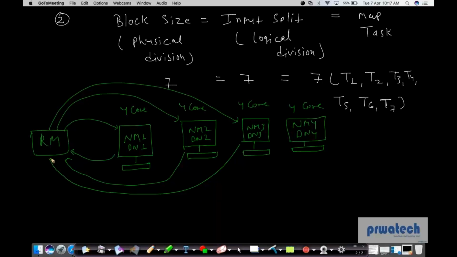So this is what is happening. First one was your job submission, then task submission, and the second one is your acknowledgement. So let me write, this is a task submission. This is also a task submission. And this is an acknowledgement or response.